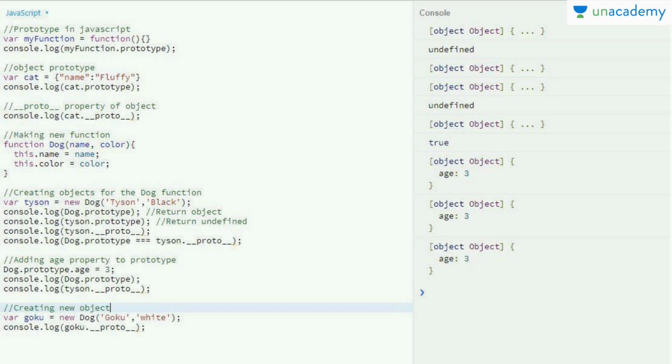So when I type now dog.prototype, I get the object, simply the object. After that, when I type Tyson.prototype, now dog is the main function. Dog is inherited from the object, but Tyson is inherited from the dog. Then I get the output as undefined because Tyson is an object, but Tyson is like a different object, and it is not inherited from anything.